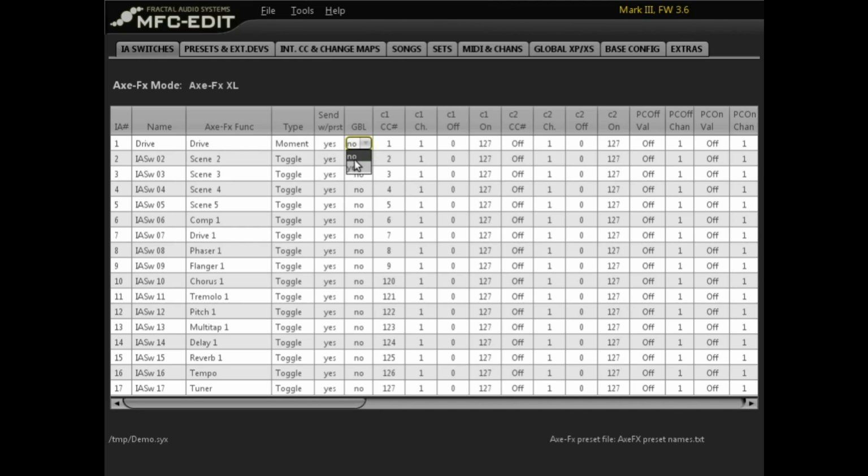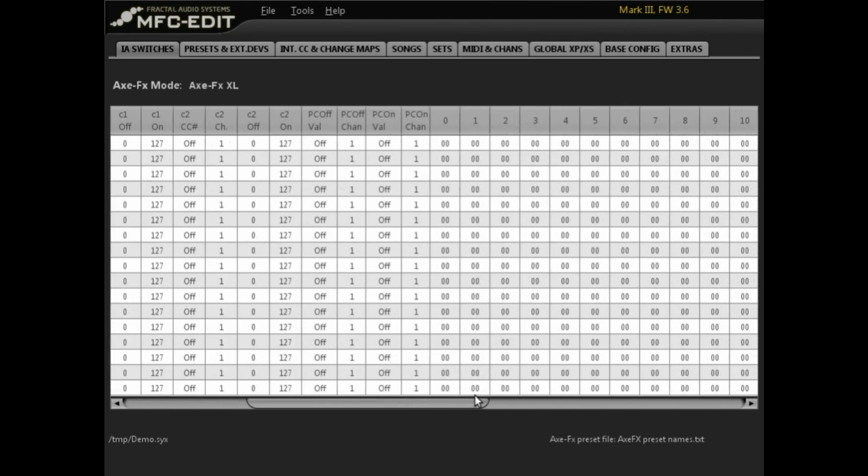Global, you have choices yes or no. Pretty simple stuff. You can send control change commands with every press. Every switch you press, you can send specific control change commands on specific MIDI channels, and you can send whatever value you want for on or off. There are 2 control change commands you can send for each switch. There are also program change commands on and off you can send for each instant access switch.